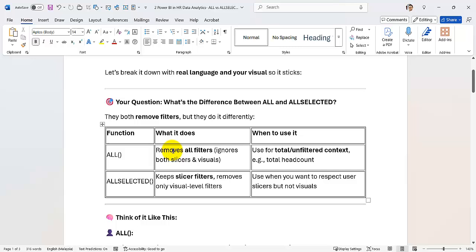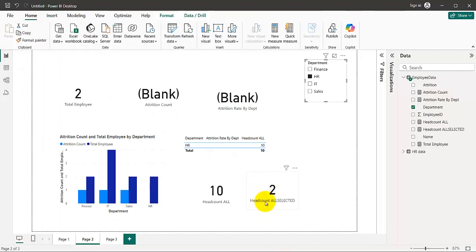Now when you talk about ALL SELECTED, it keeps the slicer filters and removes only visual level filters. Okay, let's take a look here. Again, this is ALL SELECTED. Now you see that when I pick HR, it's going to be two head counts. And if I go to IT, the head count will be four. And you can see the head count always still remains 10.